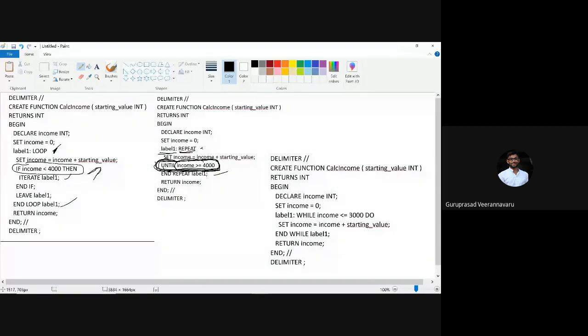Okay. Then we have while here. So in repeat, the condition is after, but here in while the condition is before only. While condition. As long as this condition holds, you keep doing these statements.